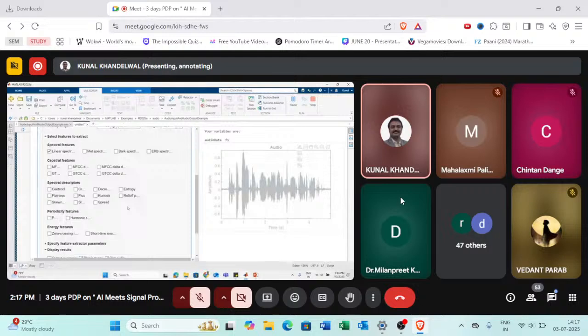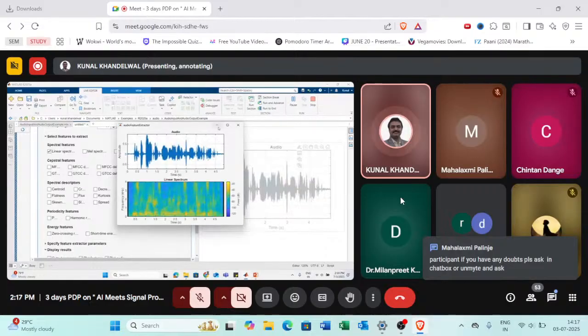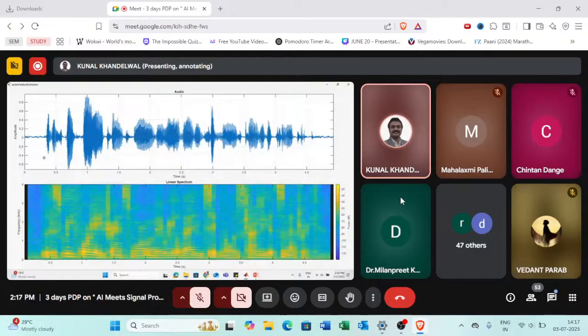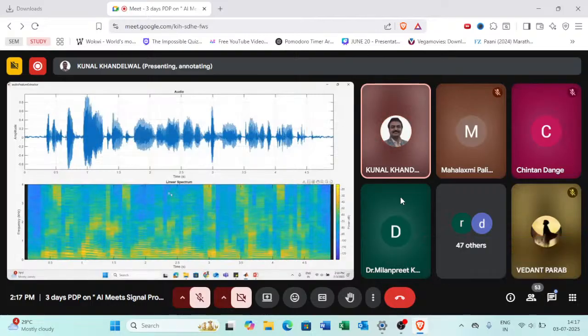Since I've already selected this linear spectrum, you will find out that I am able to get a plot of this. So see how easy this is to generate a linear spectrum. Fine. And you can see that the representation is in time and frequency. I will also like to draw your focus on this.